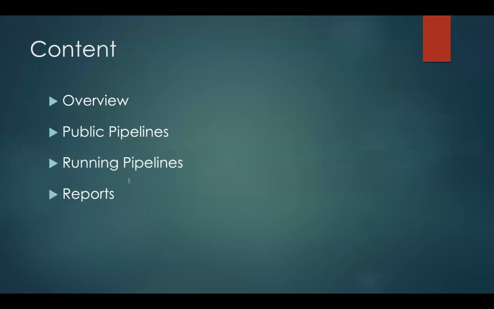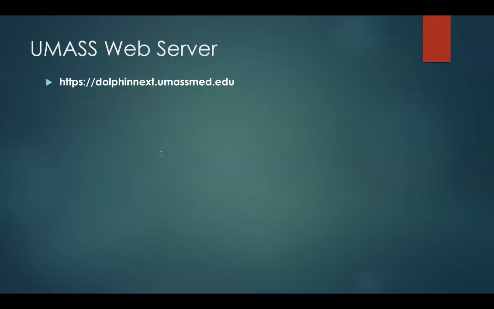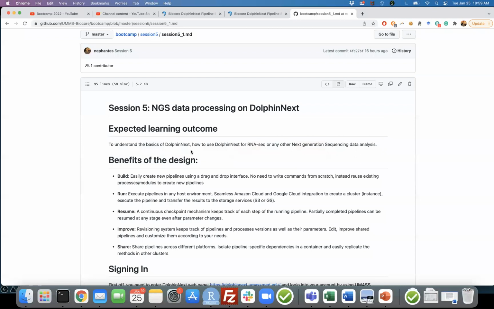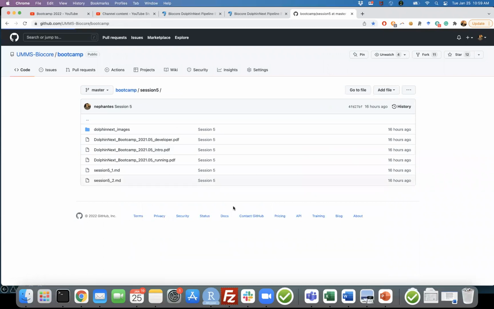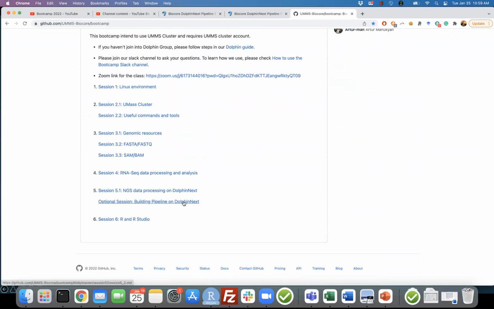So basically, Dolphin Next is installed here, dolphin.umassmed.edu. But there's one more thing for the future. If you want to install into your own environment, onto your own laptop, the whole Dolphin Next can be installed there. So in session 5, we have an optional session for advanced users.